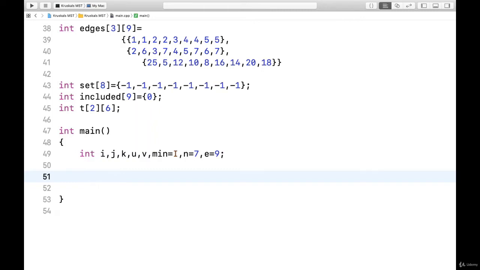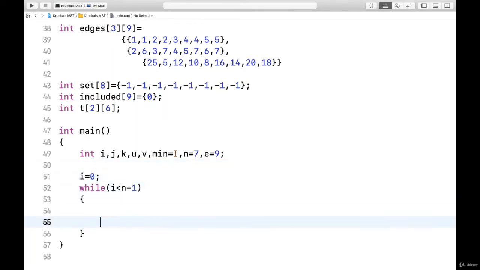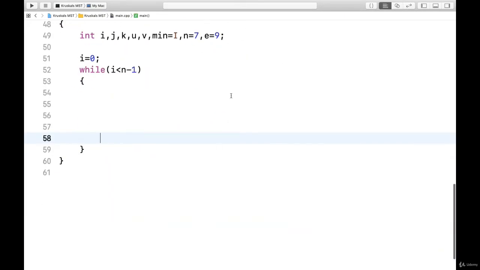Everything is a repeating step, so we have to write the entire thing in a loop, and for that I have to take a total of n minus 1 edges, so I will write I is less than n minus 1. Let us initialize I to 0 starting onwards. So I'll be getting n minus 1 edges, so inside this while loop we'll get all the edges. Now here we have to write the logic.